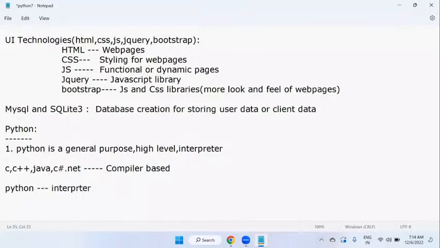Interpreted based means whenever we write the code in the Python language, that code is cross-verified or checked line by line only. So line by line the code will be checked and executed. That is called interpreted. Whole program at a time being checked and executed is called a compiler. So Python is interpreted based. That means however many lines you write in a Python script, each and every line will be separately cross-verified and executed.